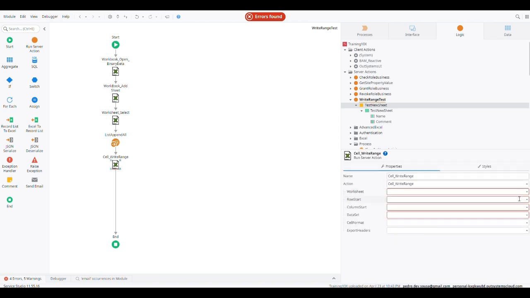What it asks us is the worksheet that we want to use. So in this case, it will be this one, select worksheet, the one that we selected here. After that, the row starts. So I want to start from the first one, and the column with the first one as well. And for the data set, as we can see here, the required type is object. As you can see also in the description, we have data to write. So what it will do is just copy the record list inside the Excel, in the sheet that we select.